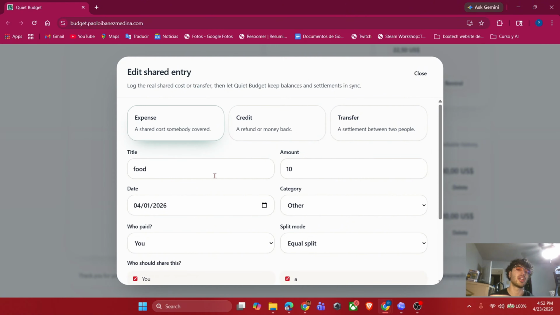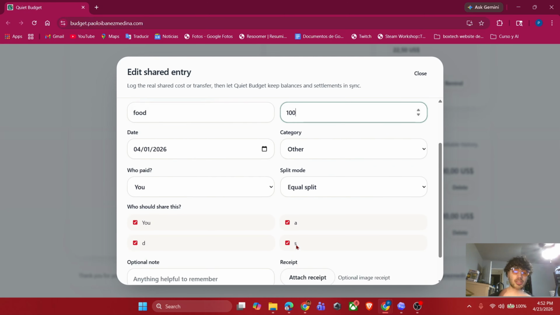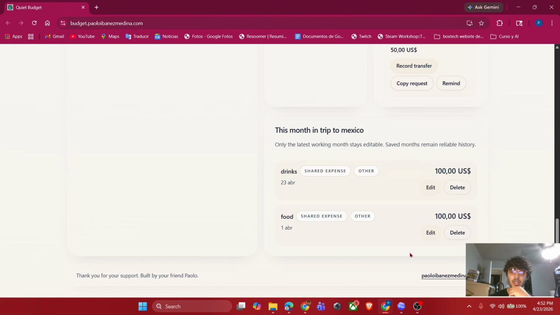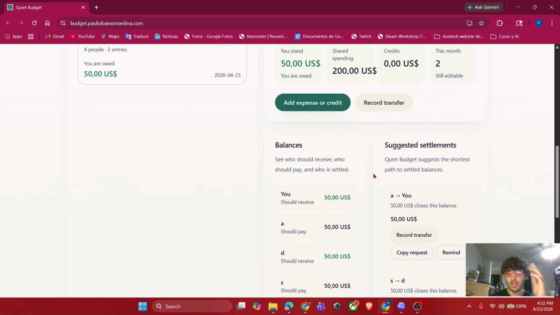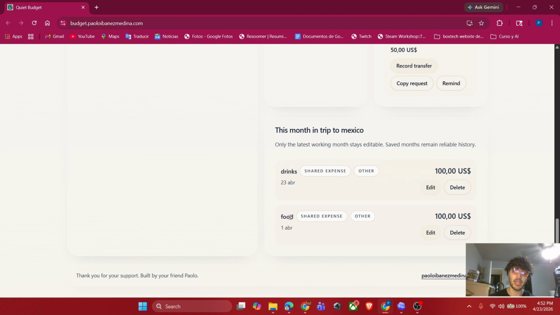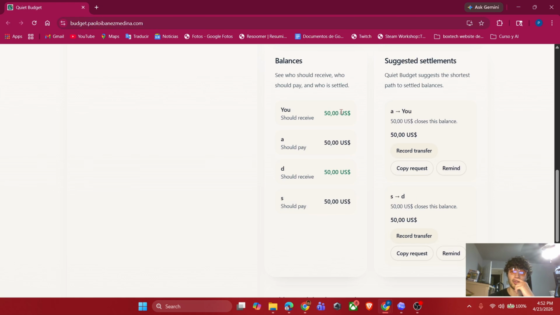So now let's say I bought food. It was for all of us, and it was $100. And let's say I paid. So then you can attach the receipt, whatever, save entry. And then what it does is, as you can see, I should receive 50 because it counts the drinks and the food. So I should receive 50 and they should receive 50, and they both have to pay 50 because they owe 25 to D and they now owe 25 to me.